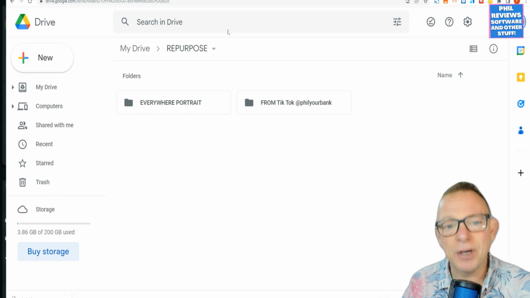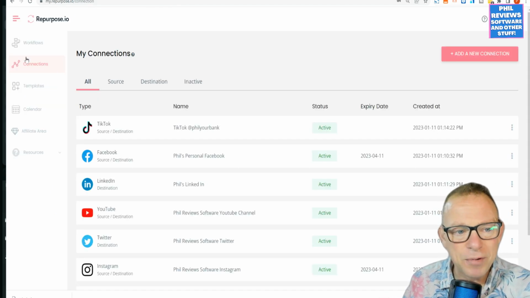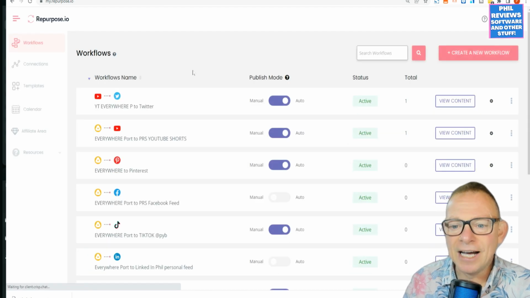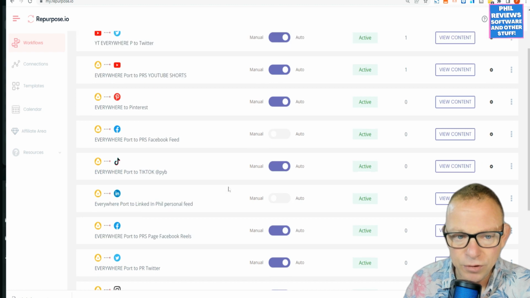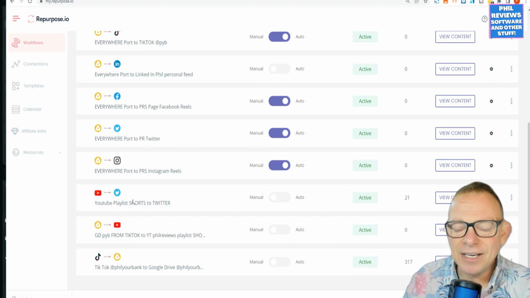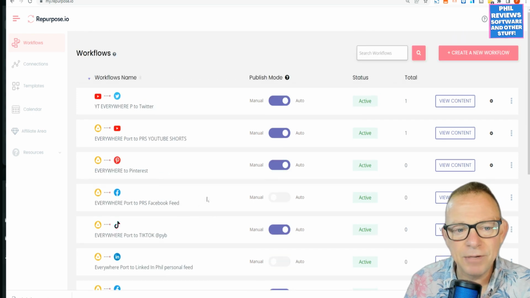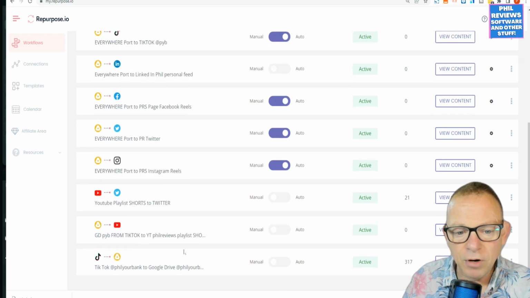Okay, so now we go to workflows. And these are quite important. So it's all about labeling them, and it's all about taking time. Now, let me explain what a workflow is. So I've got one workflow, that's the one down at the bottom I was talking about. So I've set that one up.